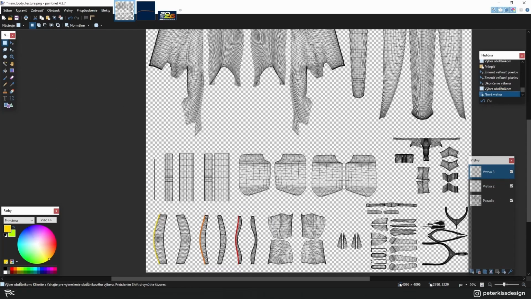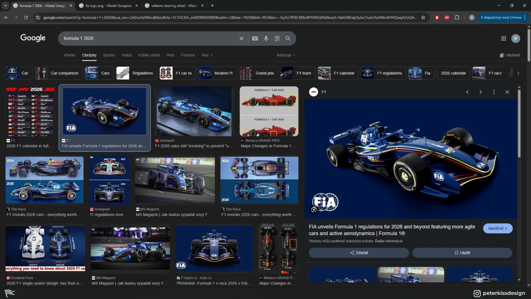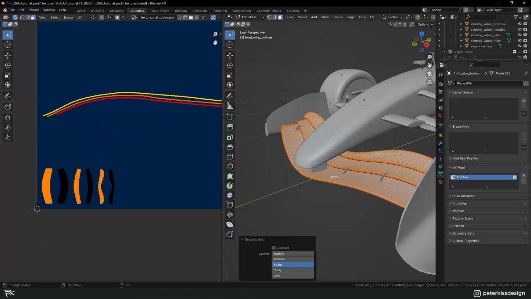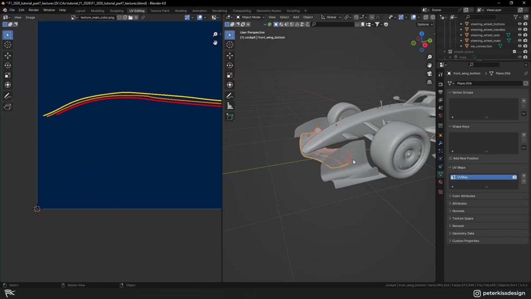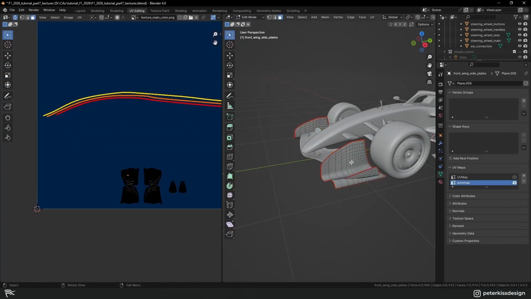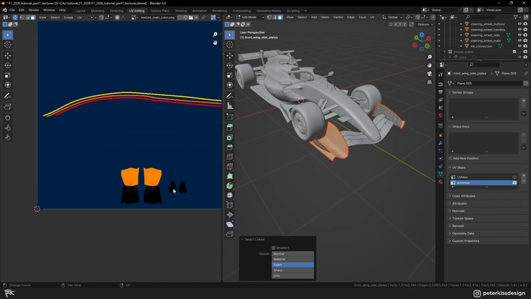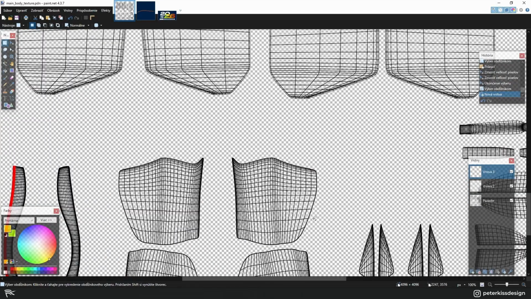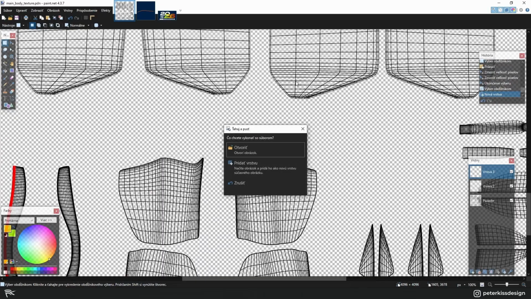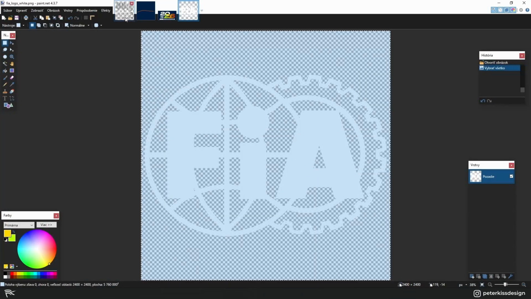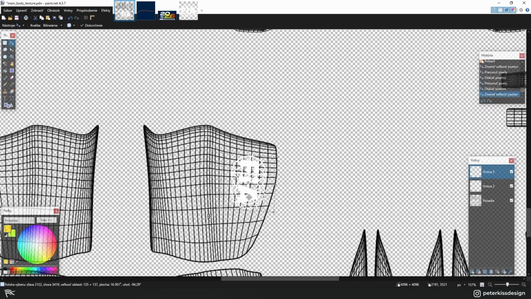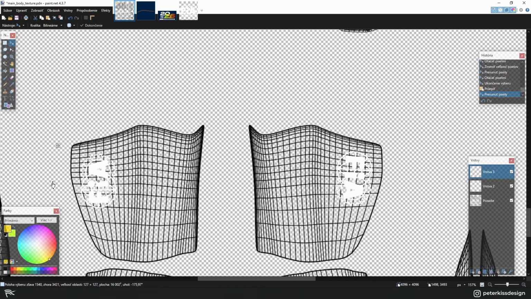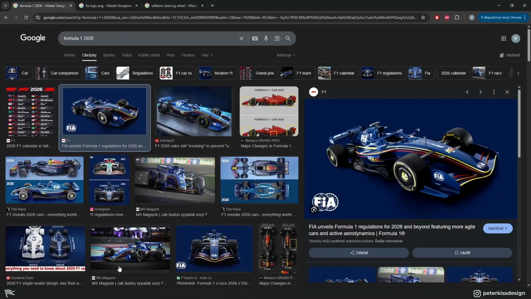Add another layer, take a look at the reference and what we have here. Let's start on the side. We will put an FIA logo on this side. Let's check where the position is. It's these two. So we need to put it on this upper part. I will drag and drop this logo into the scene, copy it and paste it here. Copy it again to the opposite side. That would be the front wing.